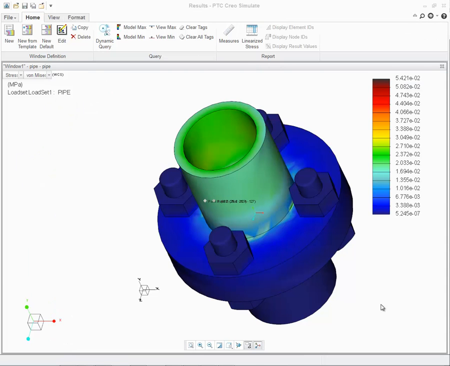With this improved workflow, users are now able to quickly determine the linearized stress across critical areas of their model.